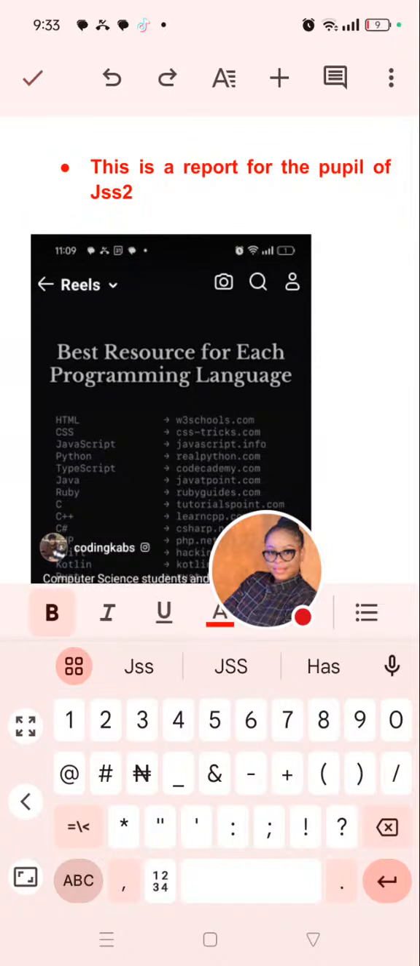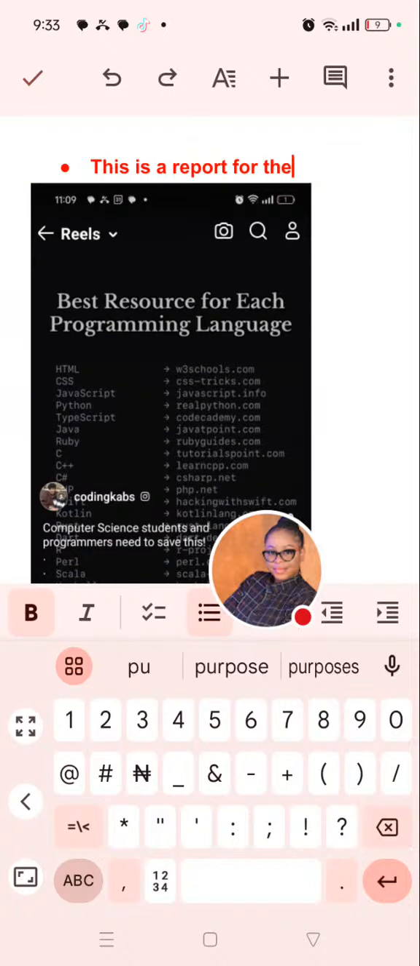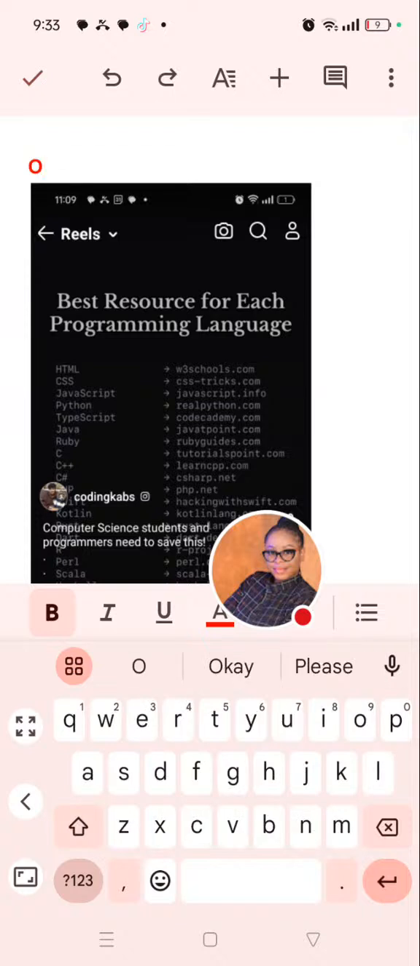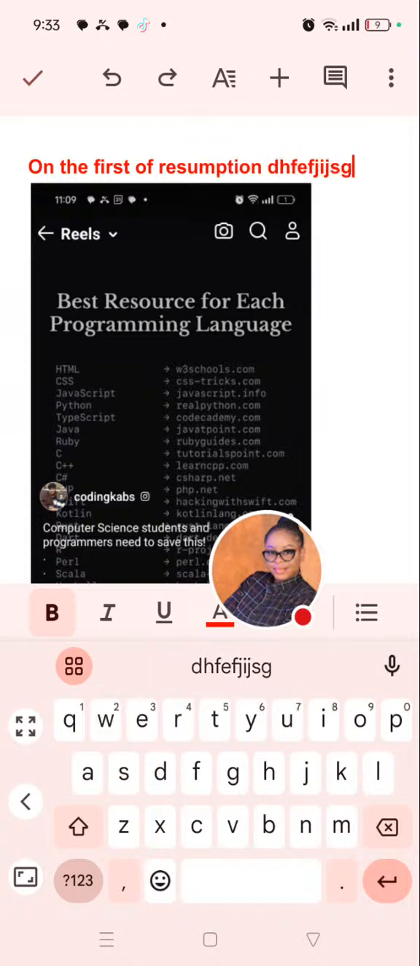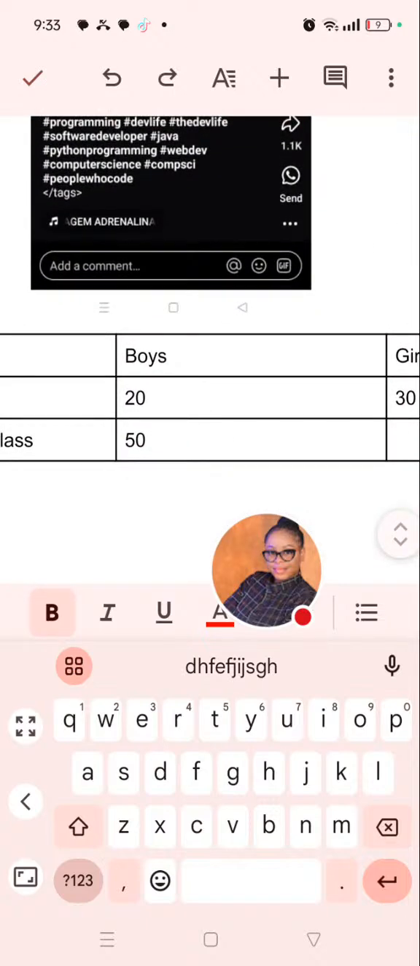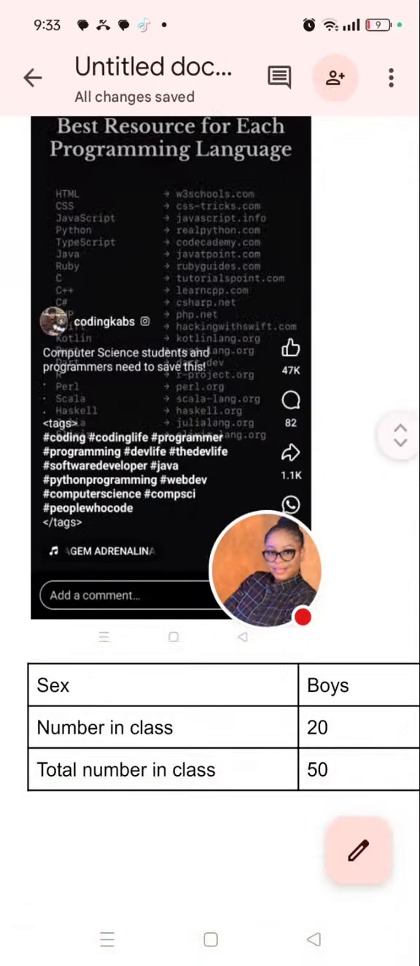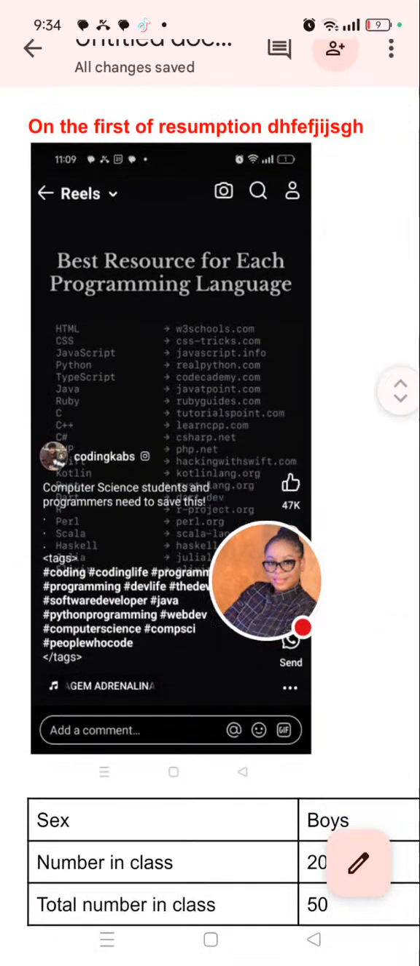That's the difference between this and Google Sheet. You can do this on a sheet. Let's say you want to write a long note on the first day of resumption: we had 10 girls come to class, and so on. You are giving a report. Then you can add a picture and a table that summarizes how many they are in class. So these are one of the ways you can use Google Docs.